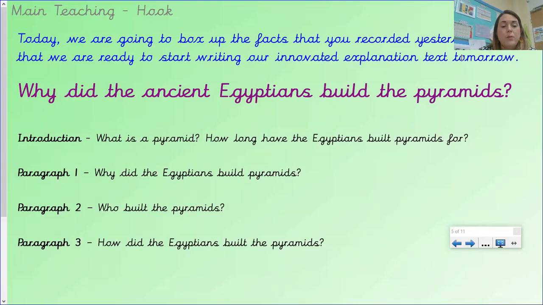Now, today we are going to put your facts into sections. We're going to put together the plan, the planning sheet, or the boxing up for your work. So you've got 4 different sections that we are going to put your facts into. You've got an introduction. So your introduction is going to say, what is a pyramid and how long have Egyptians built pyramids for? So those are the things you are going to cover in that paragraph.